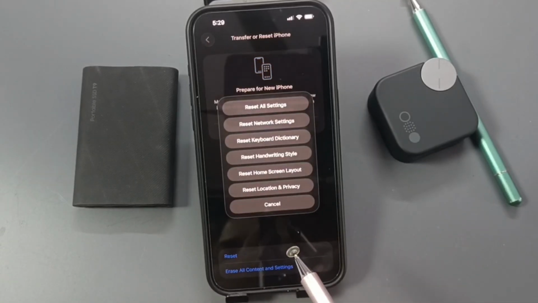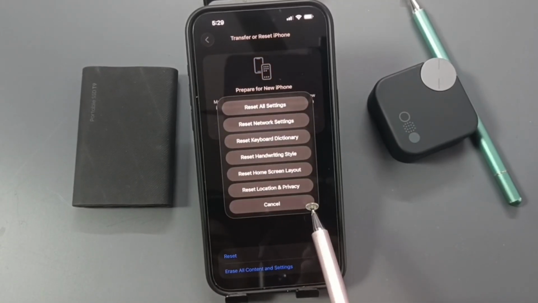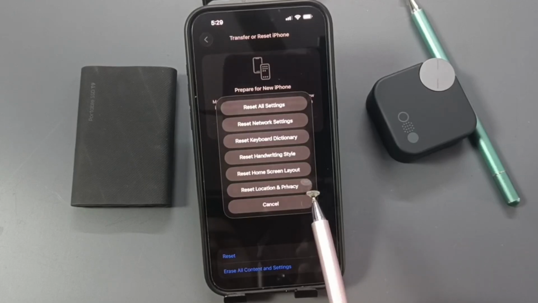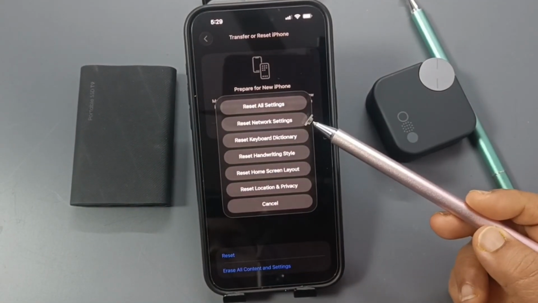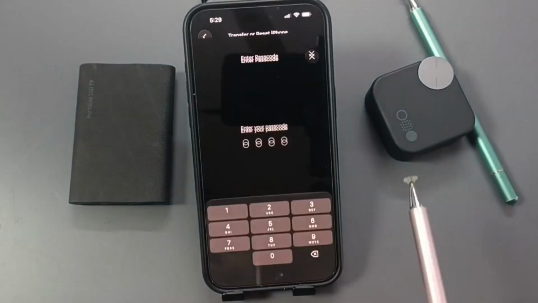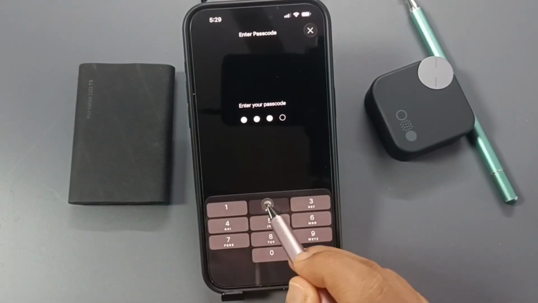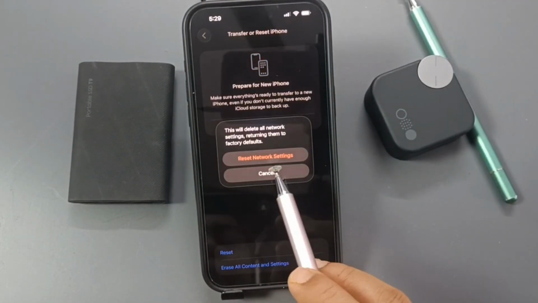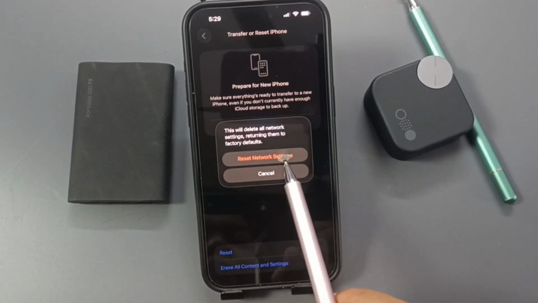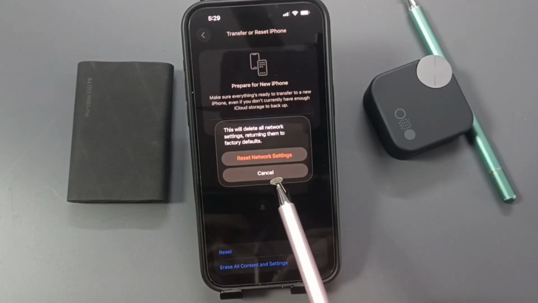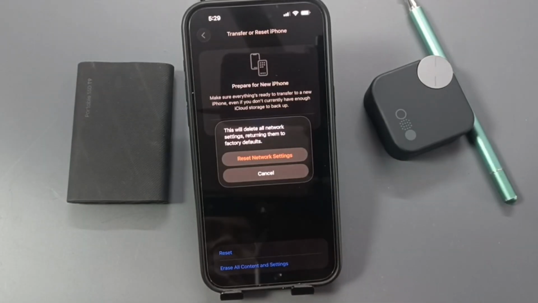Tap on this one. So here you can see some reset options, and from the list of options you have to select the second one, reset network settings. Tap on this one. Enter your screen passcode. Now you can see a pop-up box. This will delete all network settings, returning them to factory default. Now confirm this with the reset network settings.